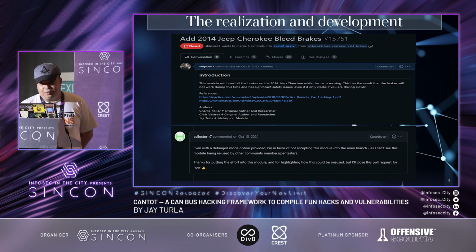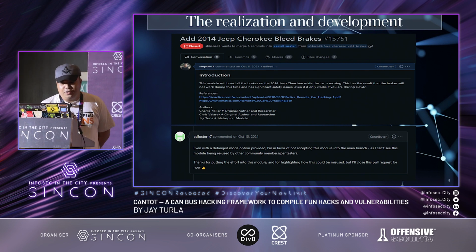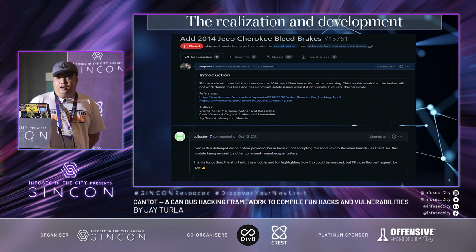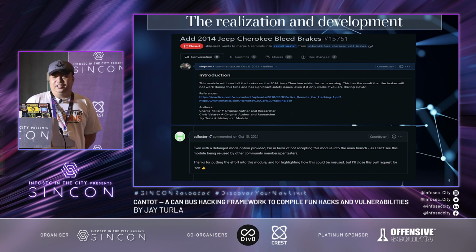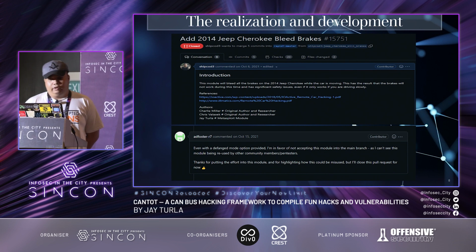When was this? This was last October 15, 2021, when the last module that I pushed to the Metasploit framework was denied or closed by one of the Rapid7 team.